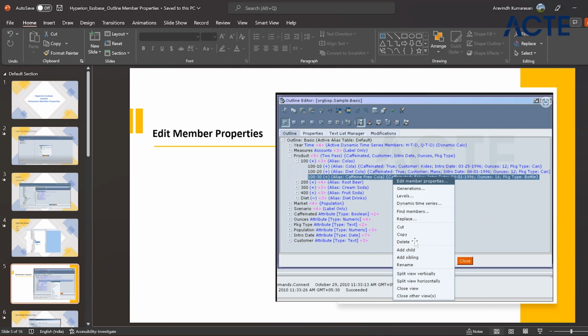But if you are deleting a member, make sure that you have a proper backup, because it will clear the data for that specific member as well. If you want to add a child to that member, you can add it, and you can also add a sibling. You can rename the member. These are the tasks we can perform in the outline. And now I want to update the properties of the member.